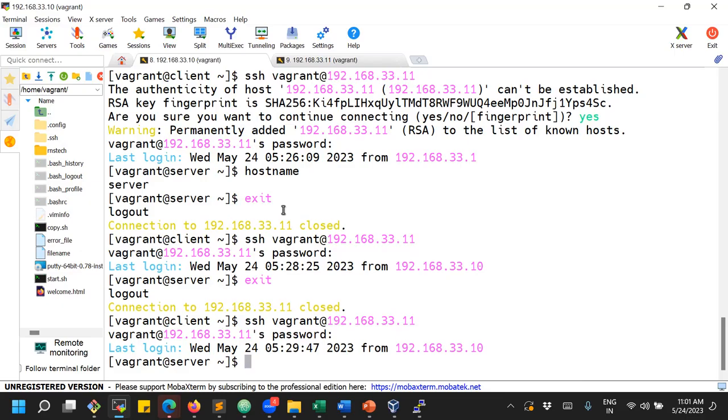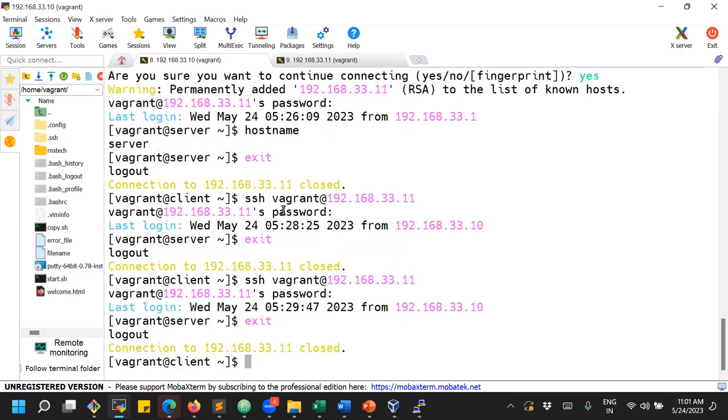Suppose I need to run some shell script connecting to the system at midnight 12 o'clock. Then you need to be ready at 12 o'clock to run the script. Whenever you are running the script connecting to the system, you need to enter the password. Then only it is going to connect to the system. But we don't want that manual intervention. That means passwordless authentication. How do we configure passwordless authentication from one system to another system?